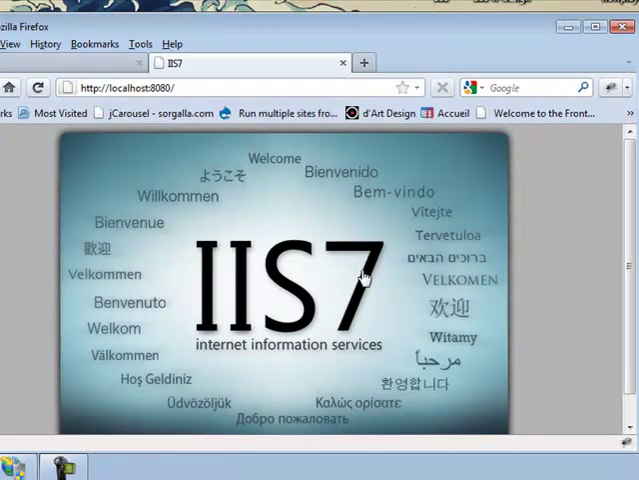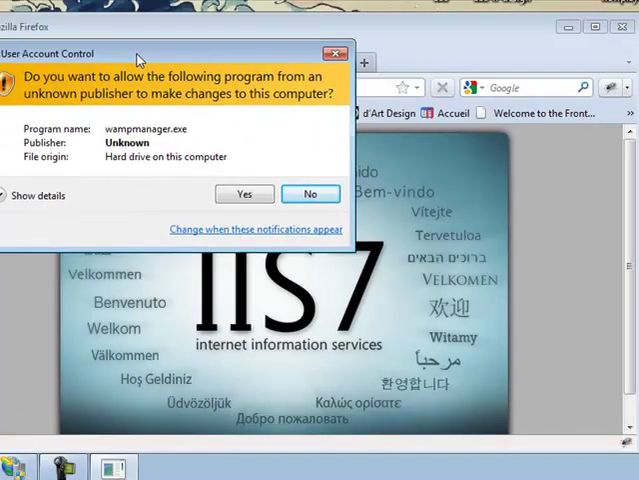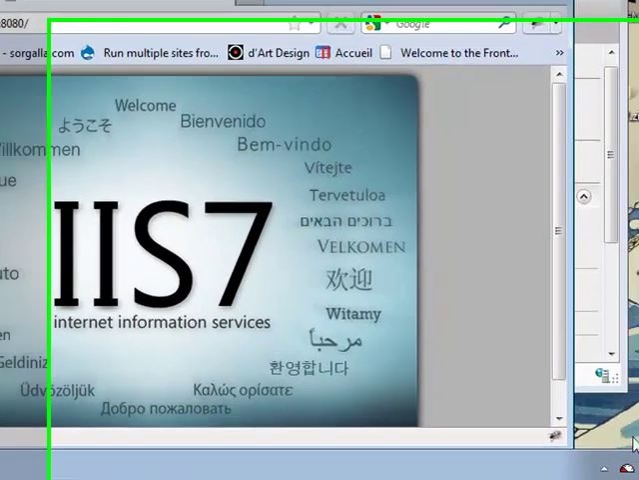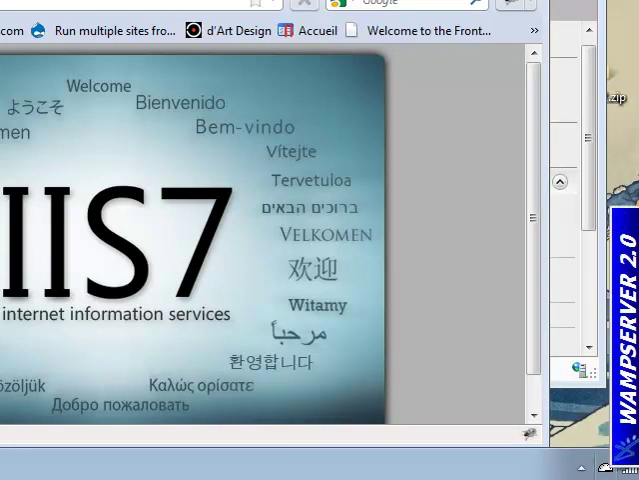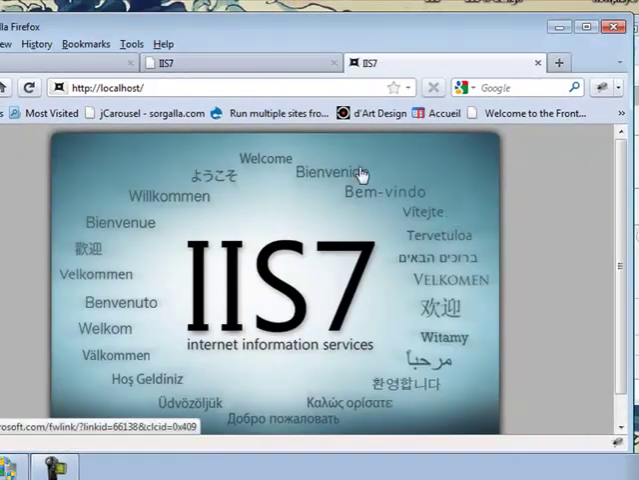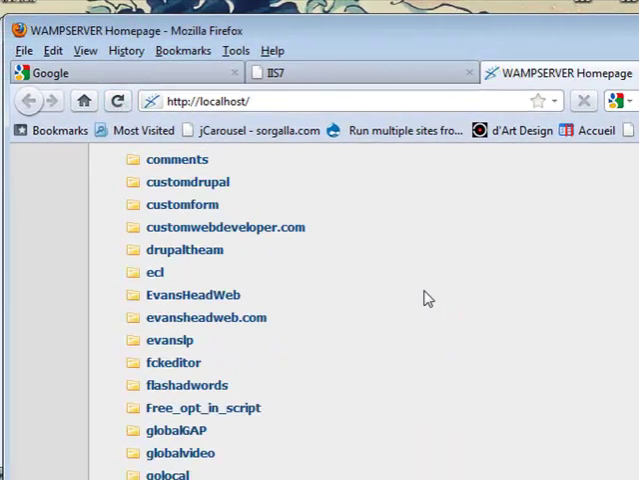So there's my IIS. Now I can fire up my WAMP server. You can see it's offline. It's just warming up. And eventually, 5, 4, 3, 2, 1. Now it's there, and now I can go to my localhost. Refresh, and there we go.